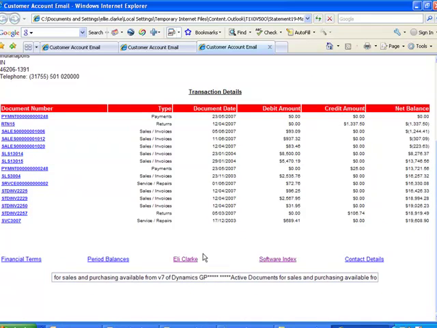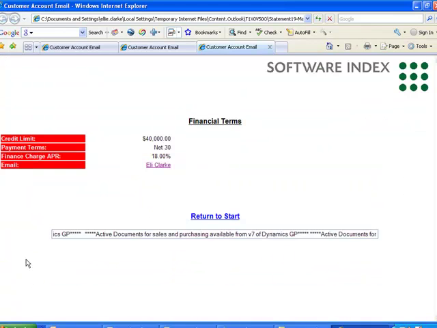If we scroll slightly further down, you can see the links to finance terms, period balances, to send us an email, to go to our website, and to see our contact details. You may remember we set up whether these would show within the profile that we set up for our statements within the Active Documents window in GP. So if I click on finance terms, for example, we can see the customer's credit limit, payment terms, any APR, and they also have a link to email us.